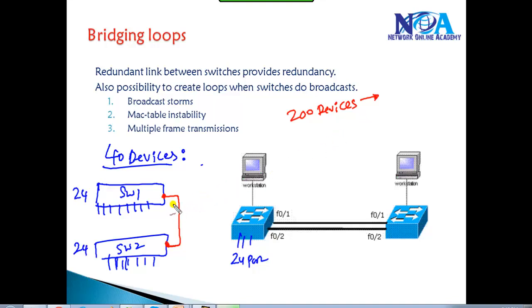Now the major problem with this is what happens if the link between the switches fails. If that link goes down, automatically the users connected on switch 1 will not be able to communicate with the users on switch 2. Which means these two network segments cannot talk to each other. Now, to prevent this single point of failure and to provide some redundancy, we can add one more link connecting the switches. That's something recommended.